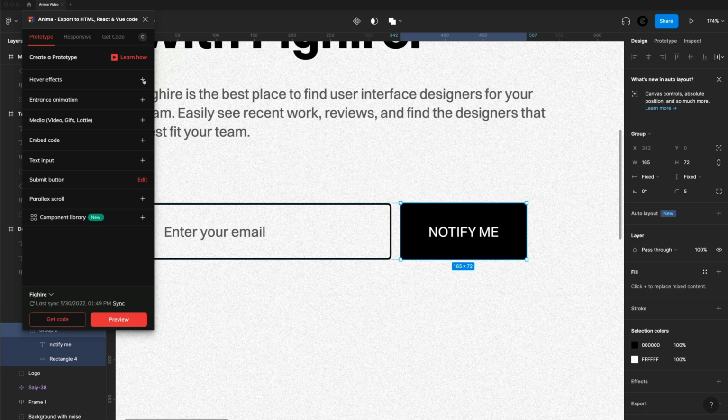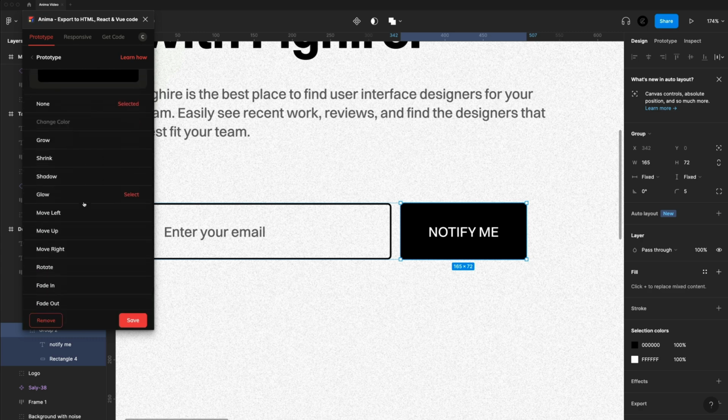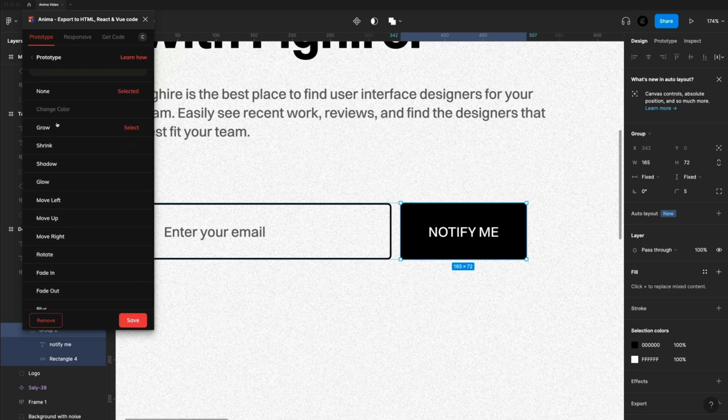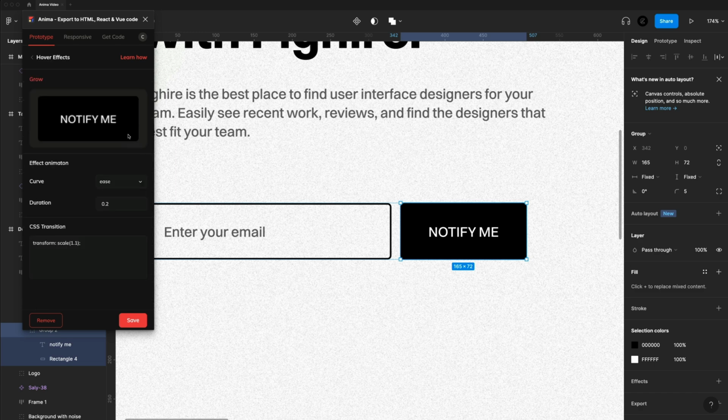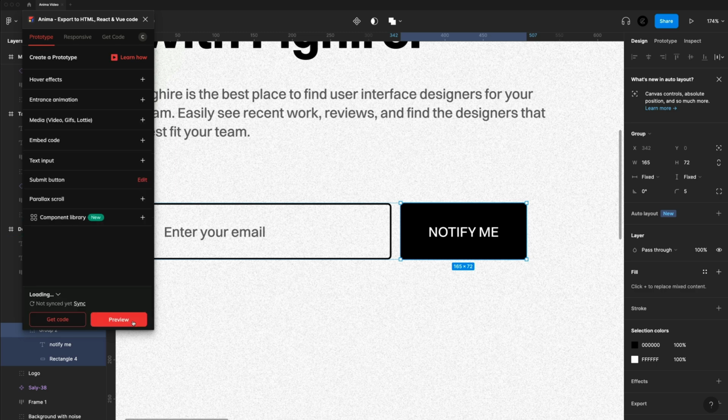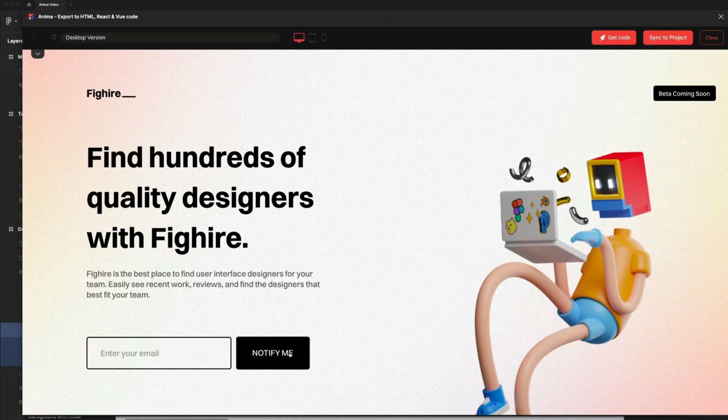So I'll go up to hover effects, click that plus. We got various different things to choose from. I'm gonna go with grow just cause that's the simplest and easiest thing to do here. And we'll set it to ease in and out and 0.2 seconds is fine. Let's save on that. And we can view this in the preview this time. And you'll see when I hover over this, we get this nice grow effect.